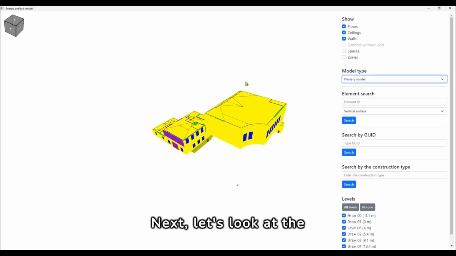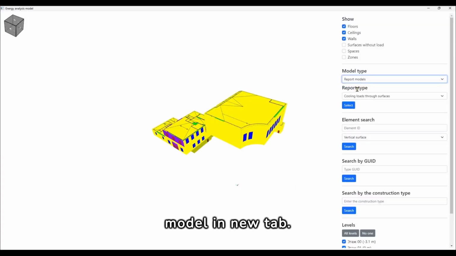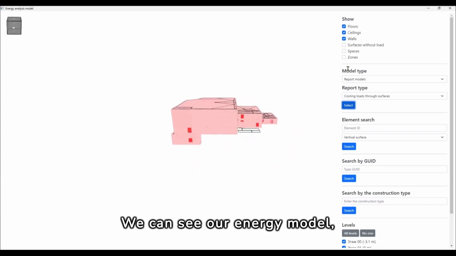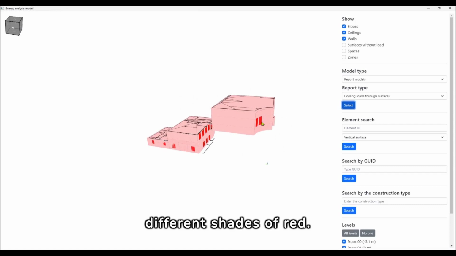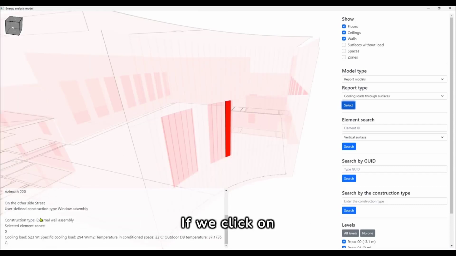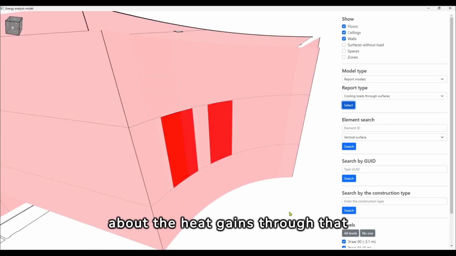Next, let's look at the visual report and open the model in New tab. Here we select the report model. We can see our energy model, but now surfaces with heat gains are painted in different shades of red. If we click on any surface, we will get access to all the information about the heat gains through that surface.